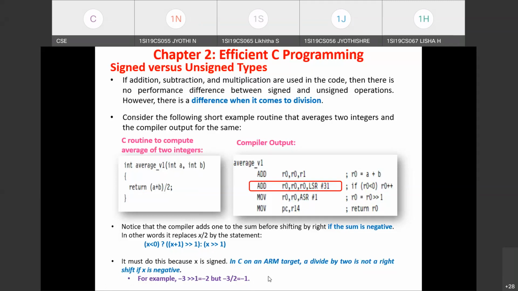If you are taking a signed data type, the compiler is going to add 1 to the result before performing the arithmetic right shift. For that, it is emitting an extra instruction in the compiler output. So this is inefficient. Code size is increased and performance decreases if you go for a signed data type for performing division. So this is the final conclusion you have to make whenever it comes to the division operation in a routine: see that the data type you are taking is unsigned, not signed.